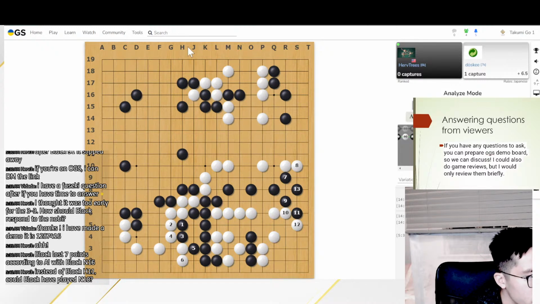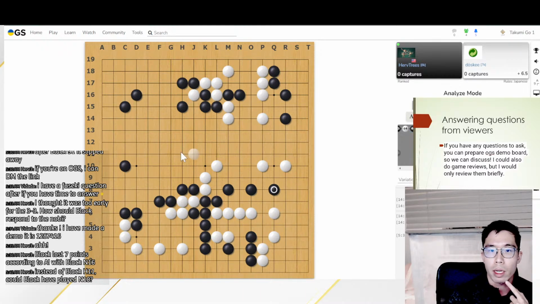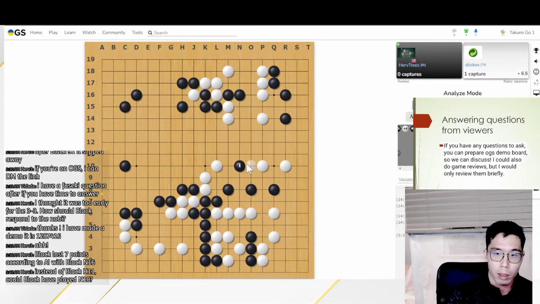Instead of black H11, could black have played at N10? H11, what is that? N10, what is the N10? Yeah, N10, with this move you are advancing so that if you could get away, you no longer need to make two eyes. It's very logical, and white's three stones also need to escape. But after that, black still needs to figure out how to make two eyes to make a living shape.